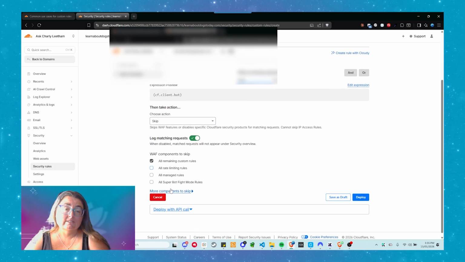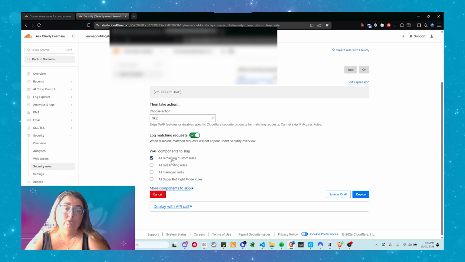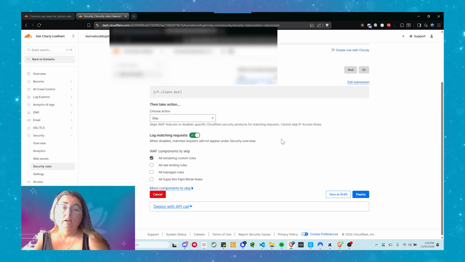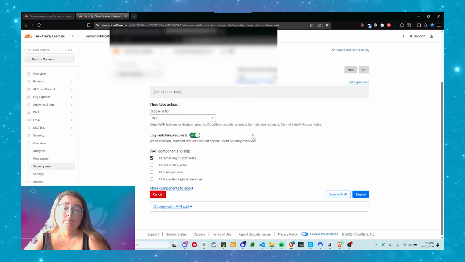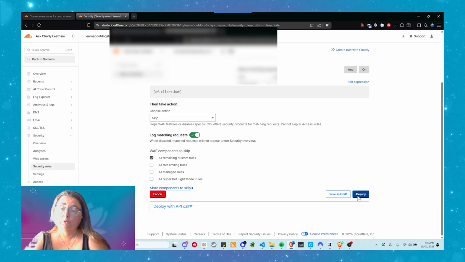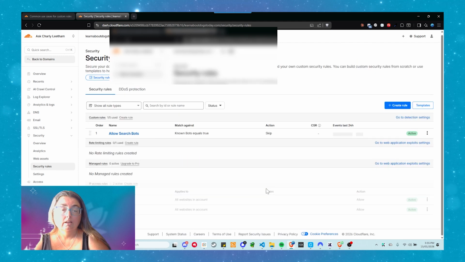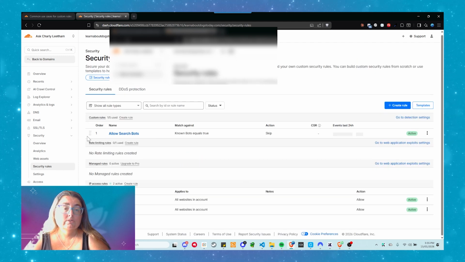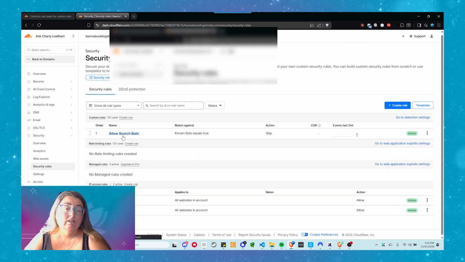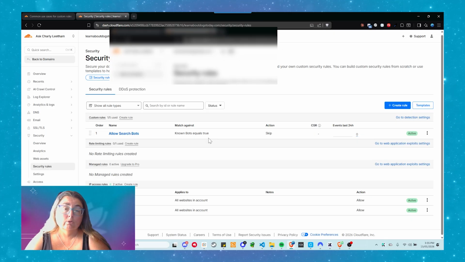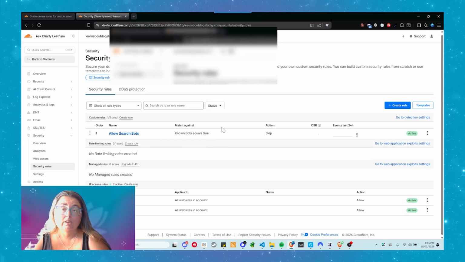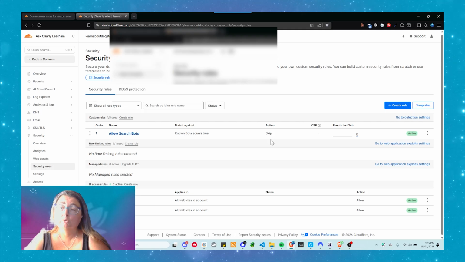We've got everything else set up. We want to skip it, and we want to skip all remaining custom rules. We've still given it a name. Yep. I'm going to click save or deploy. And you'll see here we now have all our search bots allowed through. If it matches this, it's going to allow them through.